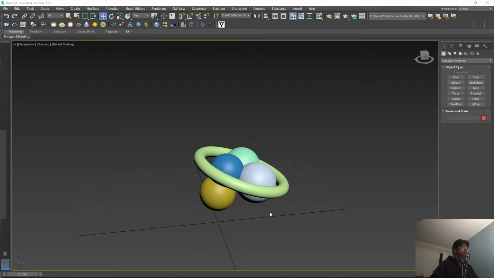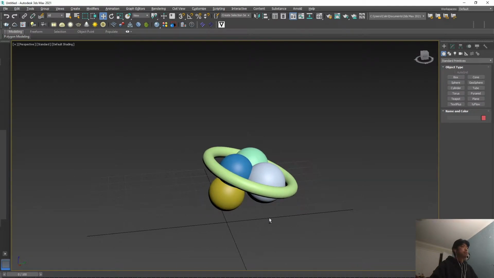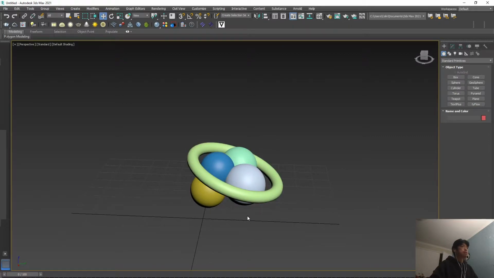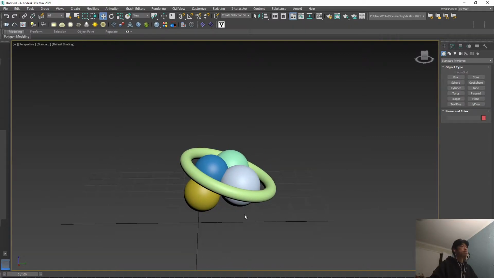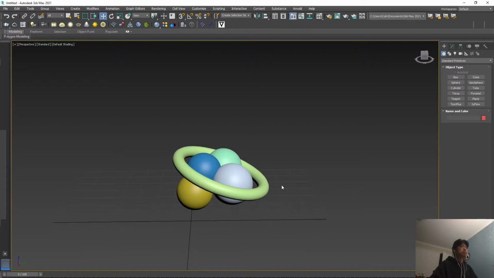Hey guys, in this tutorial we'll be learning how to create a plastic wrap effect on our objects in 3ds Max using Tyflow. To begin with, I've drawn some shapes up that will be acting as our object for the plastic wrap to wrap over. You can use any objects you want.